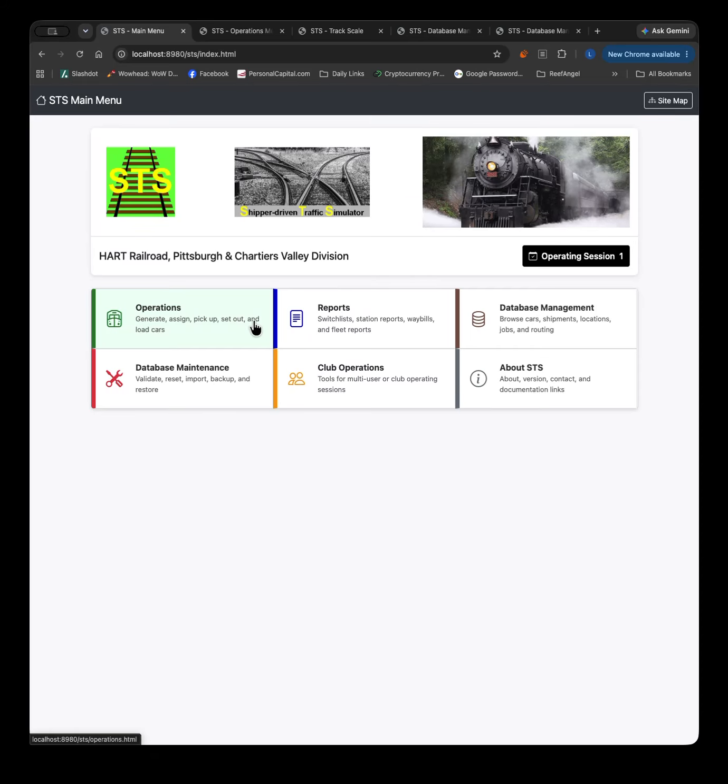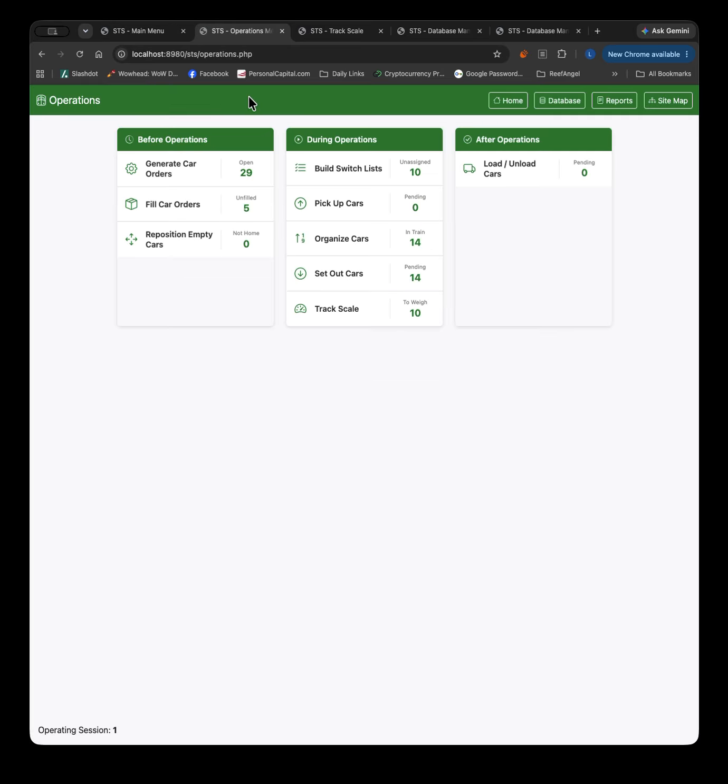Hey everybody, I wanted to create a short video to show you some of the enhancements I've made to the shipper driven traffic simulator, as well as the virtual track scale I've created to use in my operations. So first let's look at the operations tab.